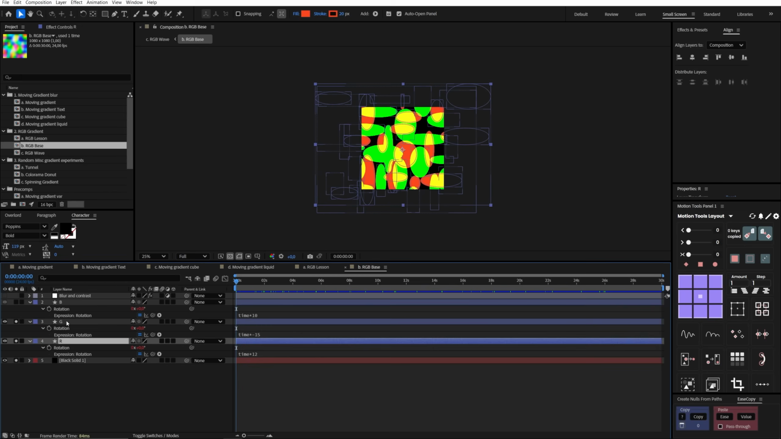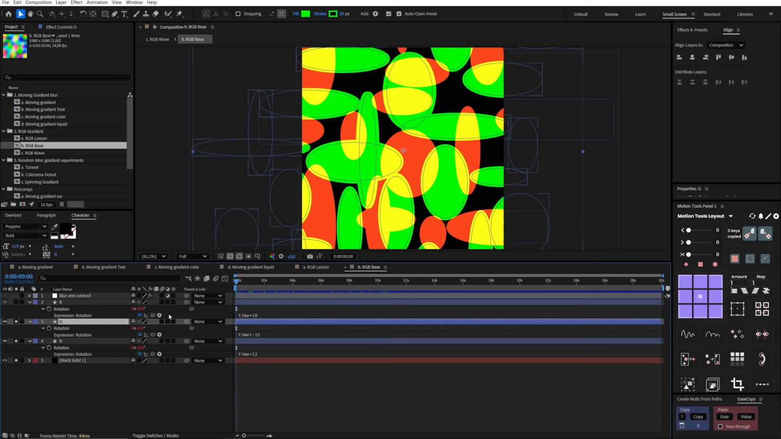Then I'll turn on our green layer, and there we just have the same kind of thing happening, a bunch of green circles set up in a single shape layer, rotating, this time in the opposite direction. And of course I have all of these set to add as blending modes so that we get the overlapping colors. So here we're starting to bring in the yellow.